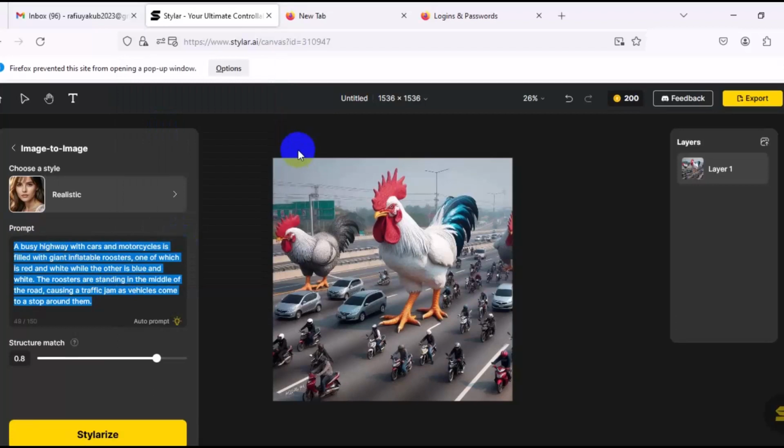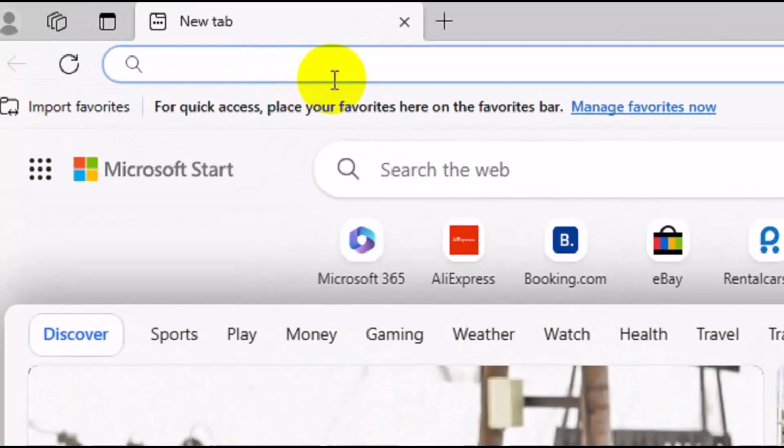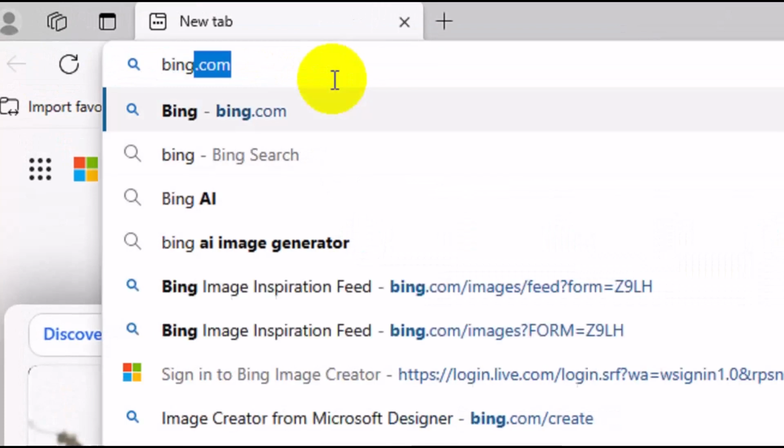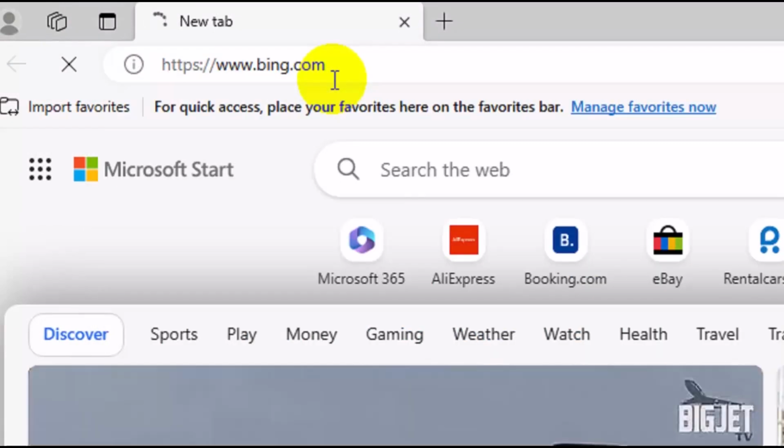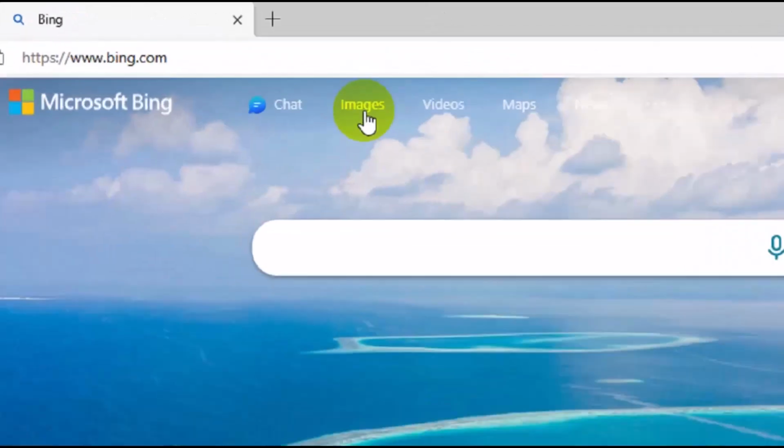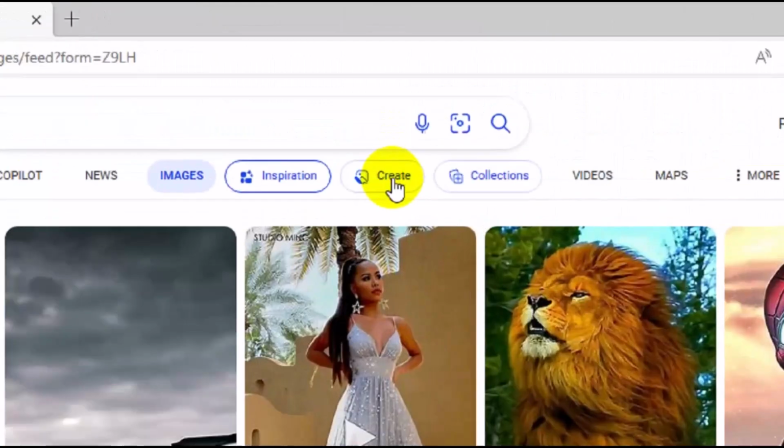Now this prompt here, we can use it to generate exactly the same image, or we can generate something similar. So we can use Bing AI to do that. I'll head over to a new browser, then create a new tab, and come to the address bar right here. I'll type in bing.com and press enter. Then I'll navigate to images and click on create.